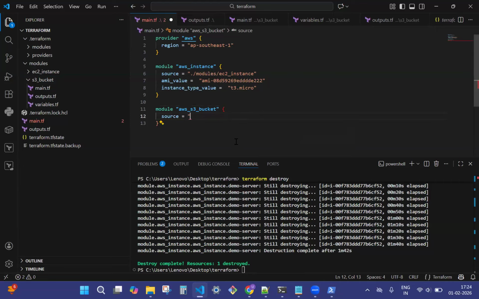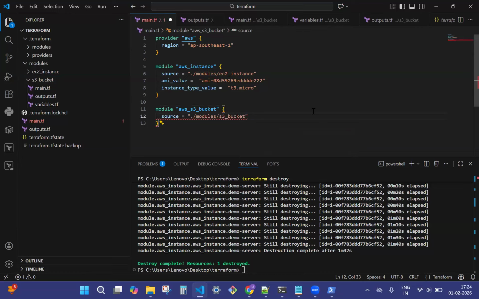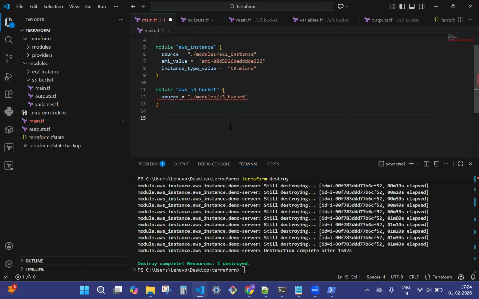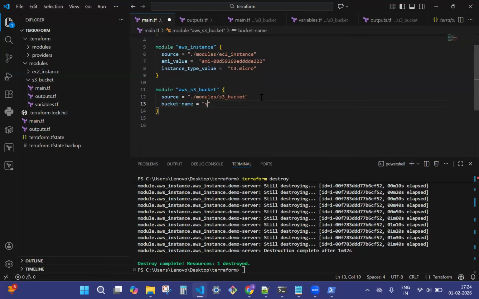Wrong, this one. Fourth one, select. Correct. Okay, now again next one, bucket-name. Enter. Inside the curly braces, bucket-name is equal to double quote sample-bucket. Save this file. So this is the main file, the outside file. So the outside main is done.